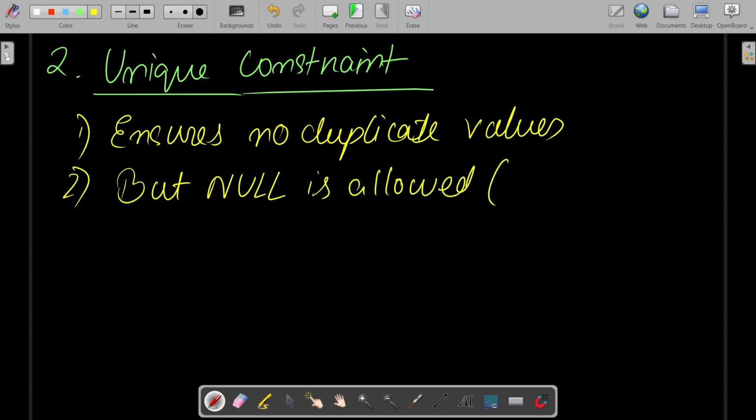Please keep this in mind. This is a very important point. Otherwise, you might get confused in interviews or when you are creating a table or something like that. Important, this is very important. But null is allowed because null is also kind of a unique thing.